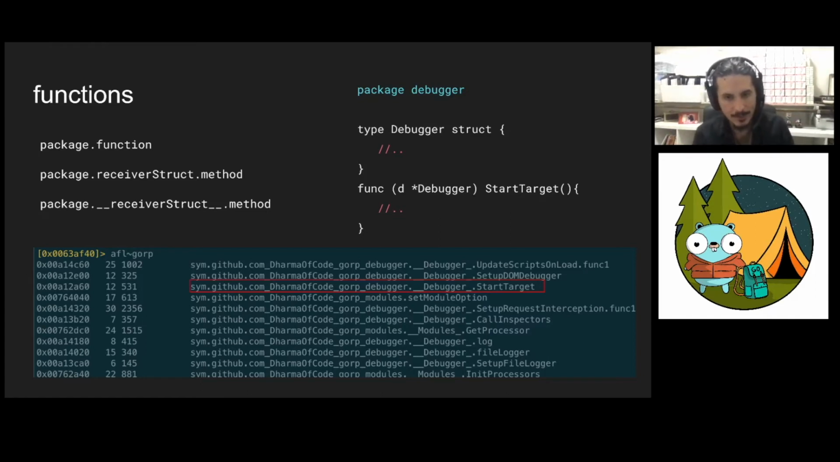So in this case, we have this long package from a tool that I created a long time ago. So github.com/code/gorp. And then usually you will see underscore or dot, and then you have the name of the receiver structure. In this case, it's the debugger structure, and then you will get the actual name of the function. So here we have the gorp debugger package, the debugger structure, the debugger receiver, sorry, and then the start target function. So we know that the start target function is a function with a receiver debugger. So that's typically the structure, the syntax that you will find.